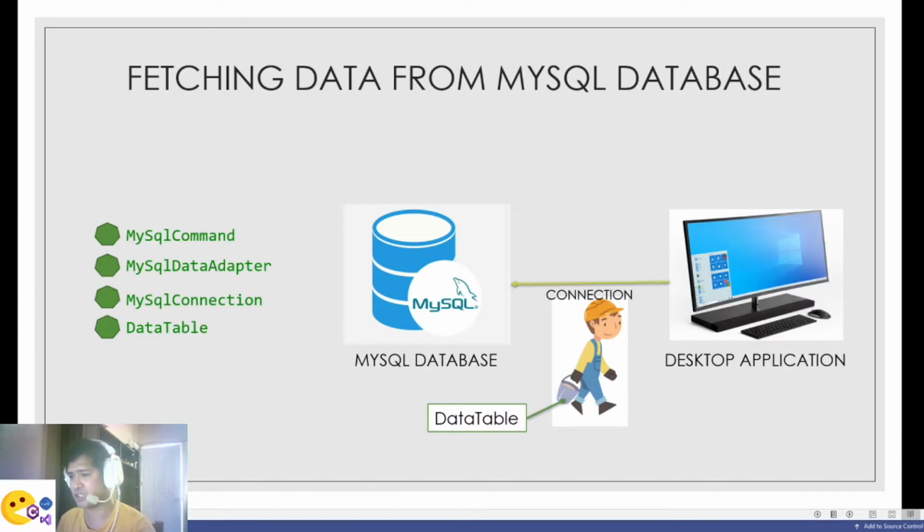So after fetching the data, we put it in the data table, and then the data table will serve as the data source of the controls in your desktop application. It could be a text box, a combo box, a data grid, and so on and so forth. Of course, if we will insert, update, or delete, all we need is the MySQL command, MySQL adapter, and the MySQL connection. There's no need for you to use a data table because we are not fetching data.